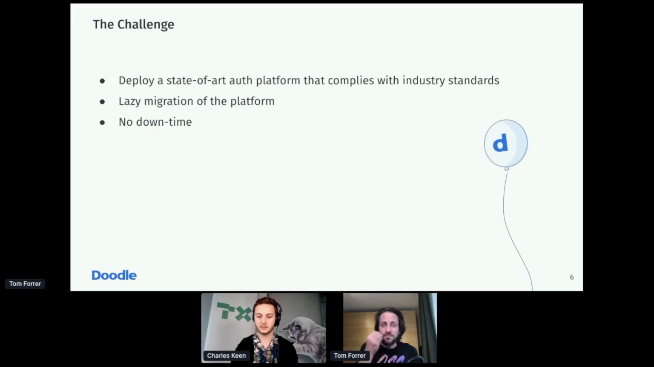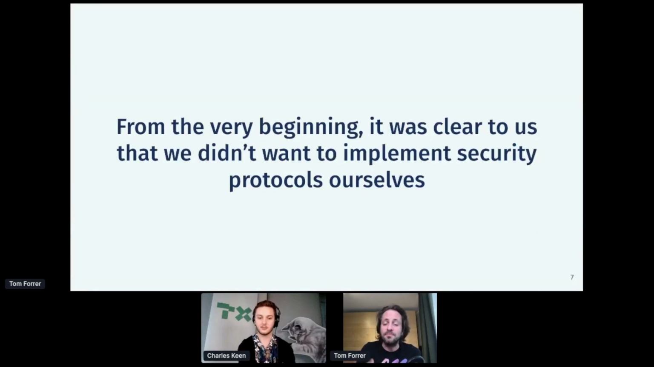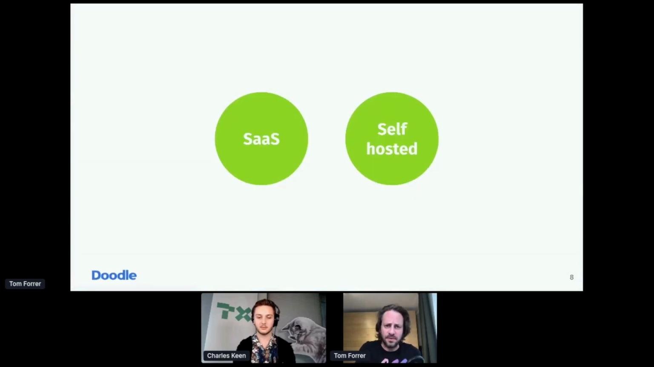How can we solve these problems? We need a modern authentication system. But we also had some constraints. We needed a gradual migration path for the products, not in a big bang release, but while being used around the clock. From the beginning, it was clear to us that we didn't want to implement security protocols ourselves. That leaves us with two options: SaaS or a self-hosted service.